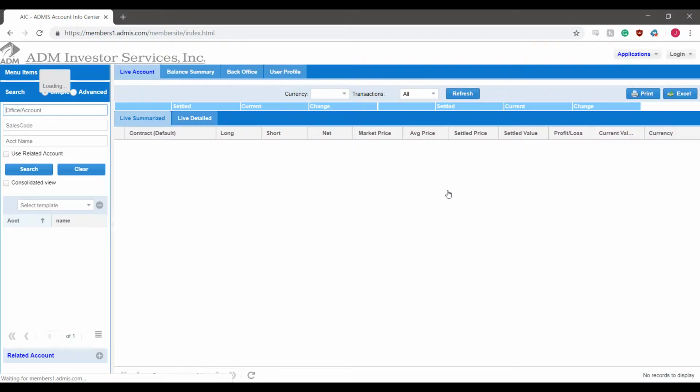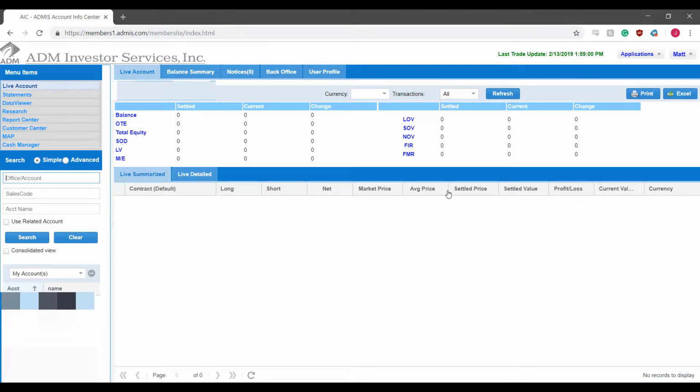Now this may take a second, but once you have logged into the portal, we'll first need to select the trading account that you would like to calculate the future spread margin for. If you only do have one trading account, it should automatically be selected down in the bottom left-hand corner. If you do have multiple, you may need to filter through and select the account you'd like to calculate that spread margin for.